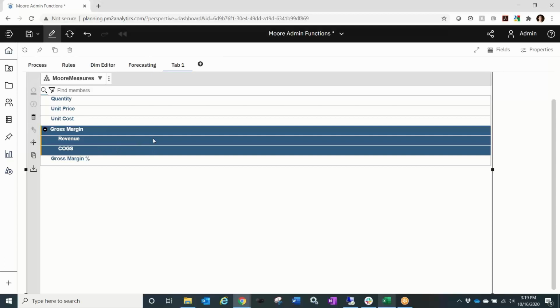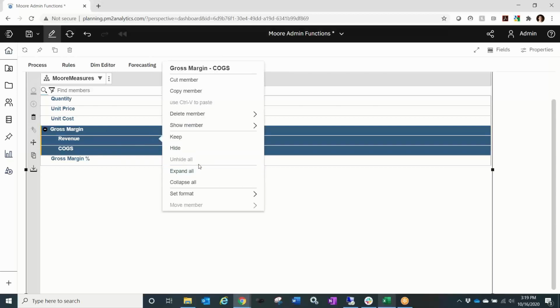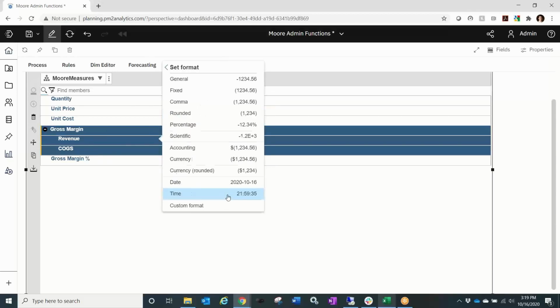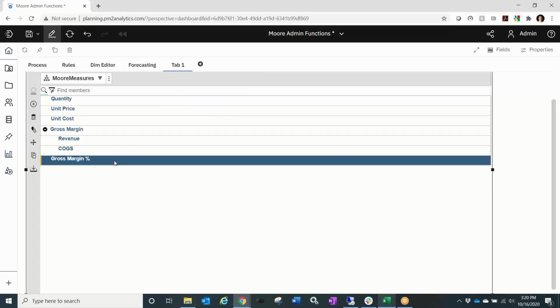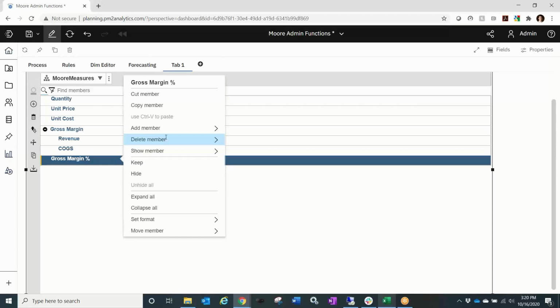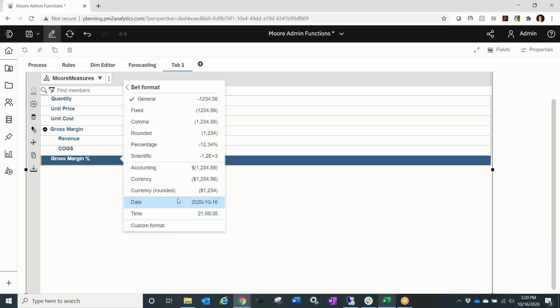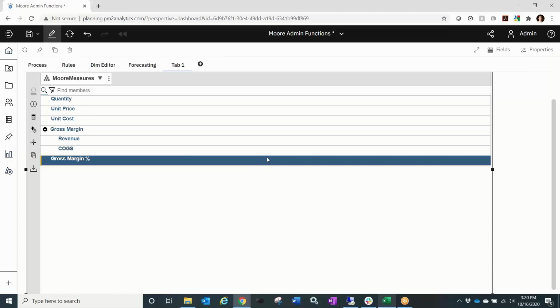Again, on the next 3 items, large numbers, we don't want to have decimal precision. So for gross margin, revenue, and COGS, I'm going to set format as rounded. And the last item in the list, gross margin %, I'll right-click that one and set format to percentage. That completes the build of the measures dimension. That gets us to the middle of the second page of the handout.